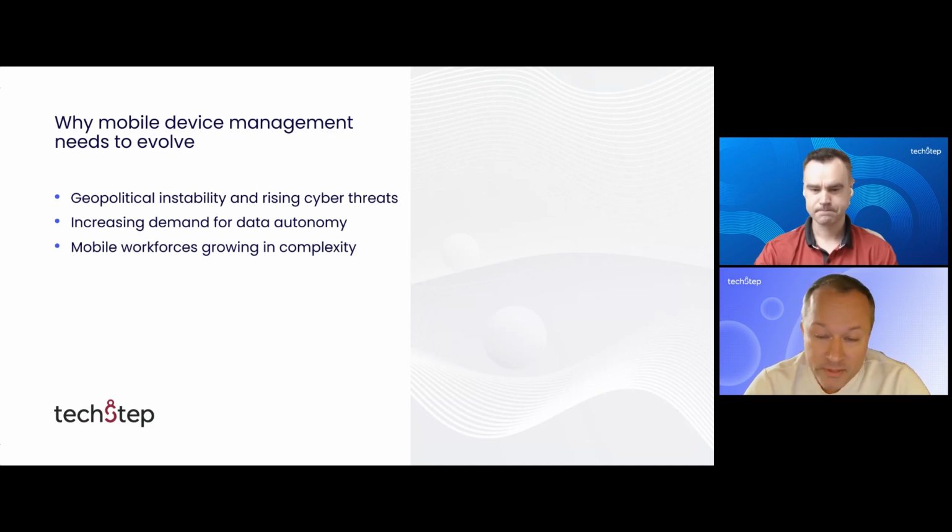That's why mobile device management must evolve into something broader, unified endpoint management, which supports organizations through support for multiple operating systems like Android, iOS, Windows, Linux, automated configurations, so devices are ready to work from the moment they are powered on, and integrations with identity and access management tools.